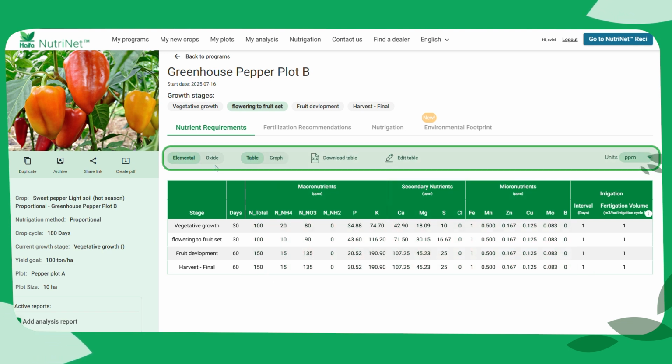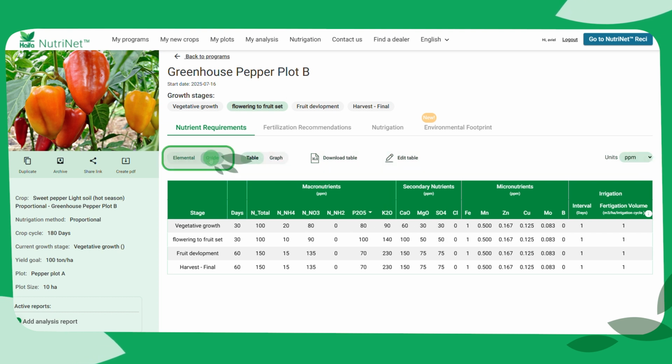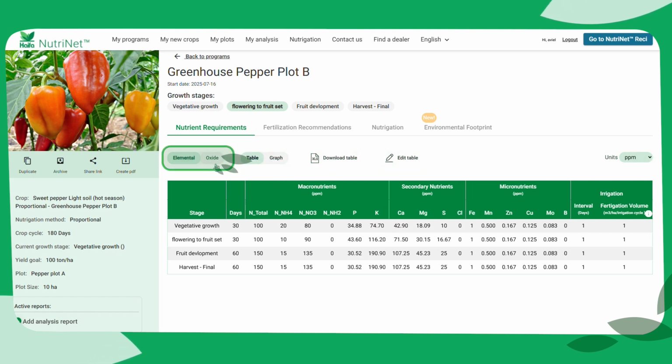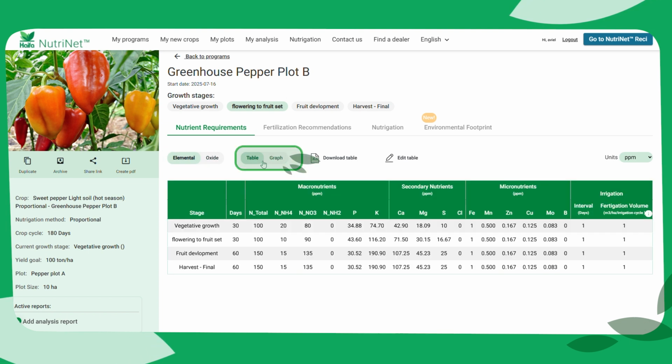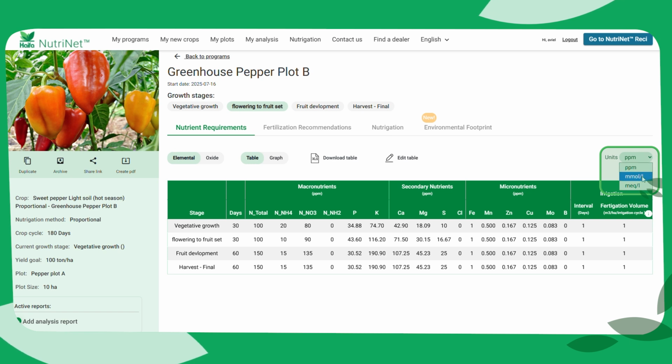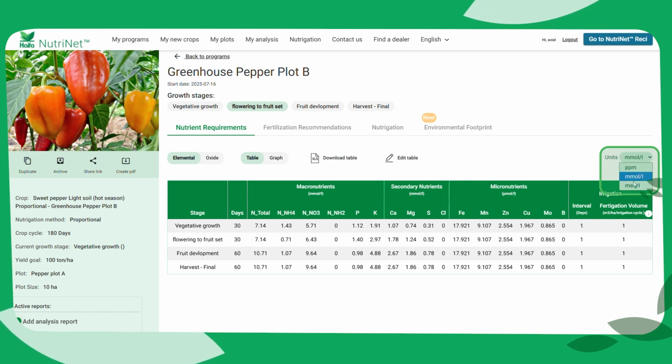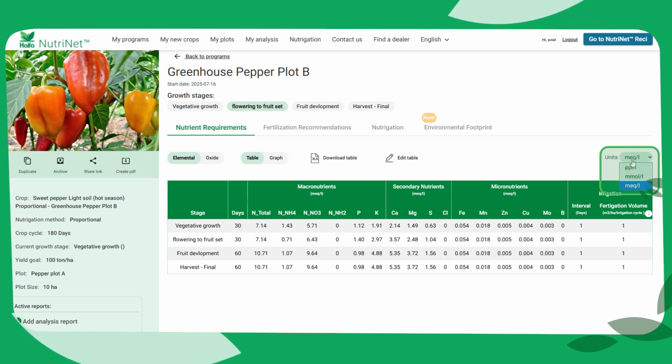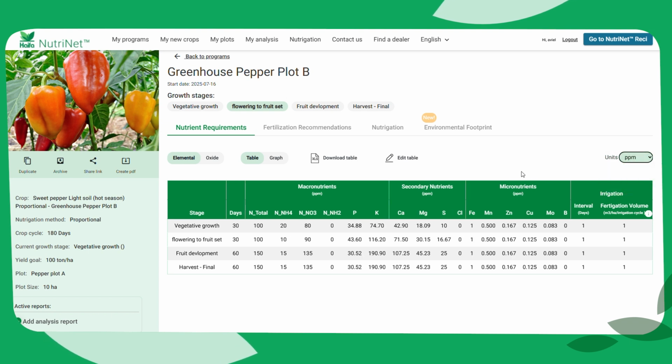Above the table, you'll find several display options. You can choose to view nutrient concentrations as either oxides or elemental values. You can toggle between table view and graph view for easier visualization. And you can also change the concentration units between ppm, millimole per liter, or milliequivalent per liter to match your preference.